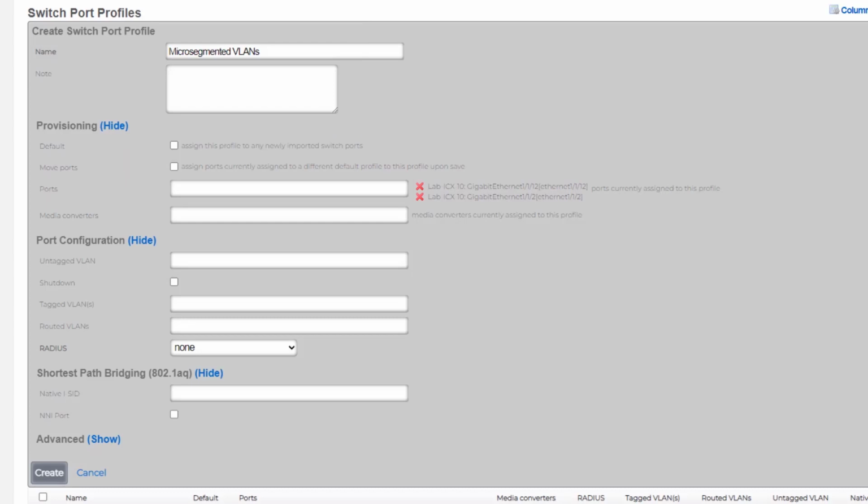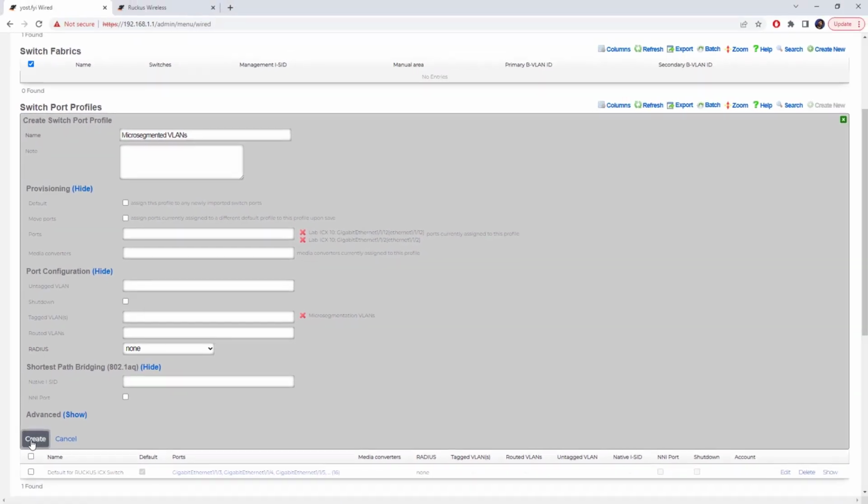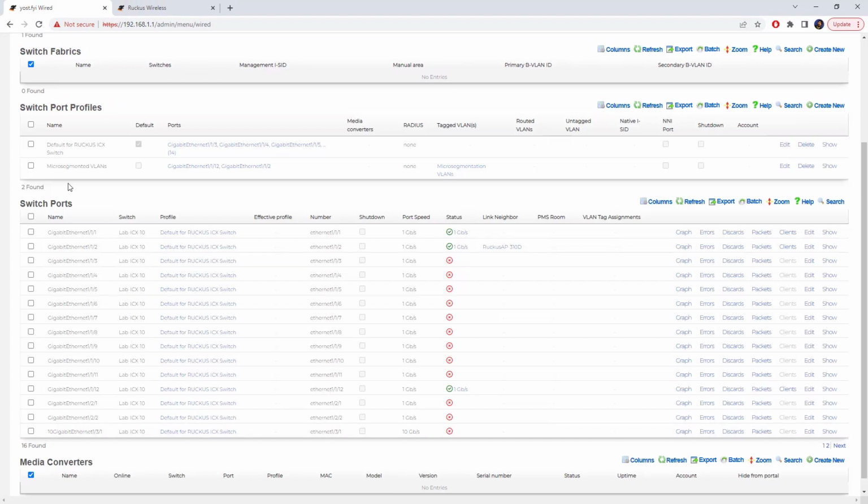I then need to define what VLANs I need to have. And as you will recall, we created the microsegmentation VLAN bundle starting at VLAN 100, and I want to make those tagged. So I'm going to go ahead and from the tagged VLANs field, choose microsegmentation VLANs. All the other settings here are as we need them, so I'm going to go ahead and choose Create. So you can see that my microsegmented VLANs port profile is there, and it is attached to ports 12 and 2 on the switch that I have defined and managed by RWG.